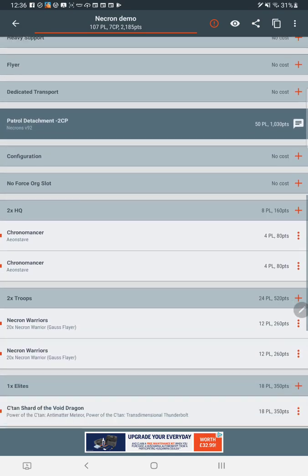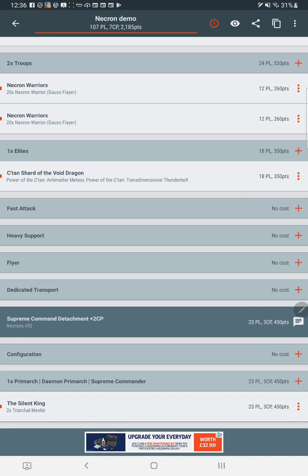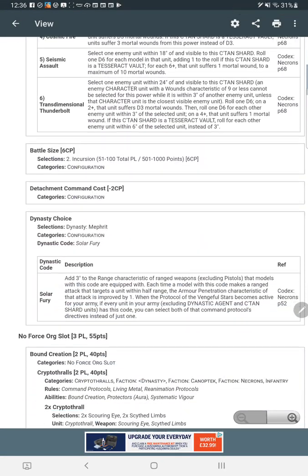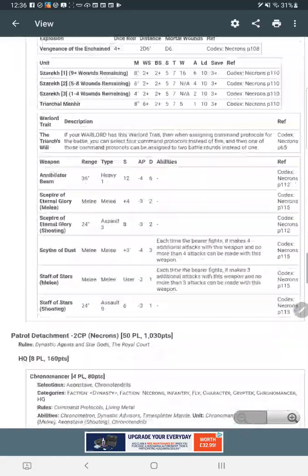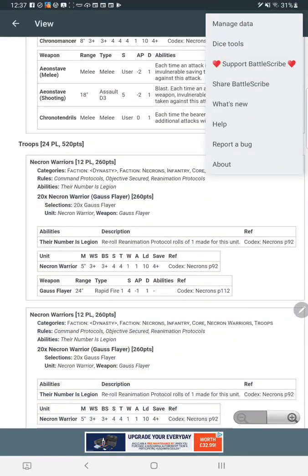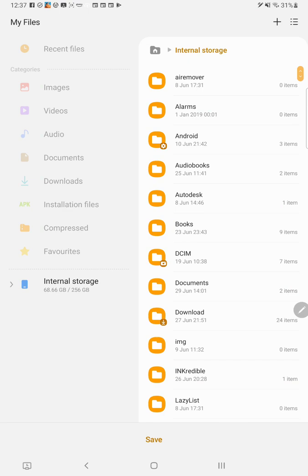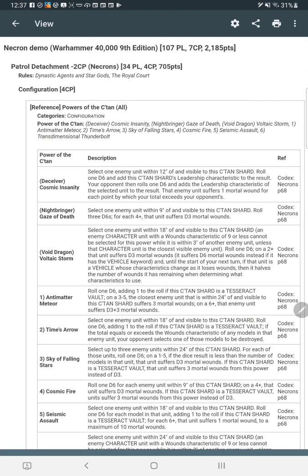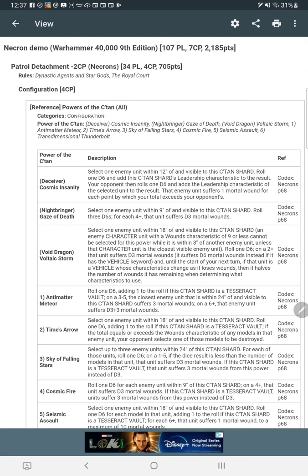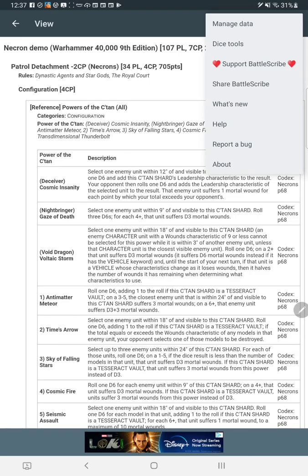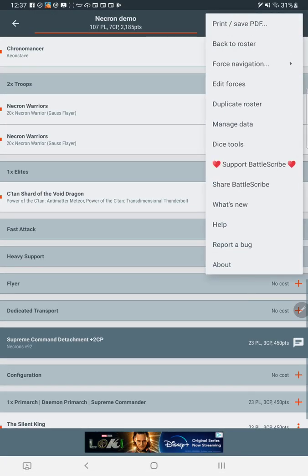You've got three detachments: two patrols, one Supreme Command. If you hit view, you can see everything about it. What I then generally do is print it to a PDF. Save as PDF, put it in Books, save. I've now got that as a PDF, so it's easy to recall. I can print it, I can email it to people. If you were to share it on Reddit, you can do.